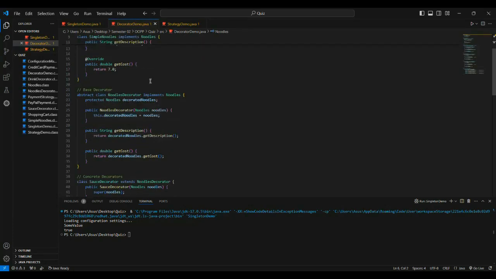Next, you can see the noodles decorator abstract class. Here you can see the base decorator. The noodles decorator class implements the noodle interface and serves as the base class of all decorators. It contains a reference to a noodle object. Here you can see the decorated noodles, which it wraps.